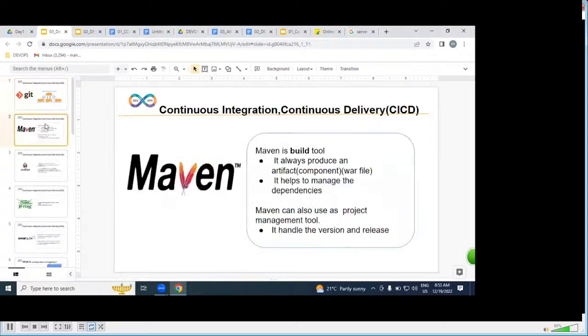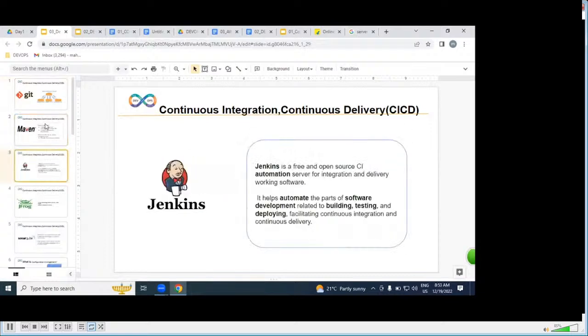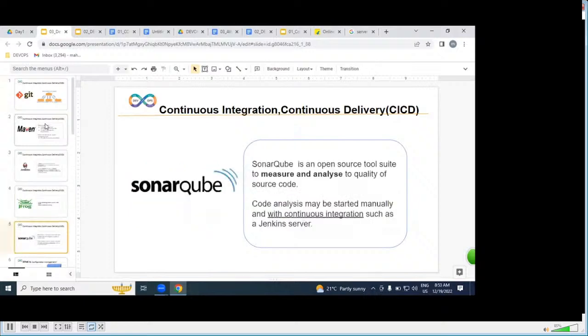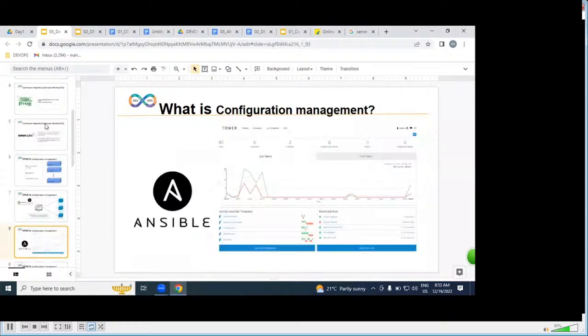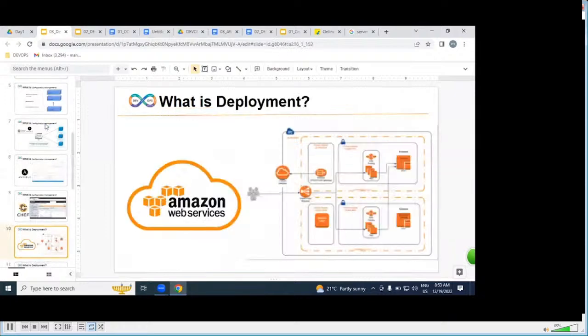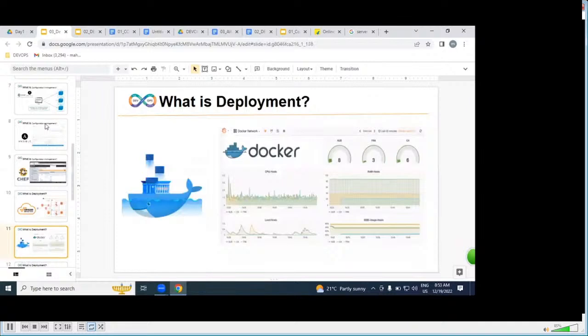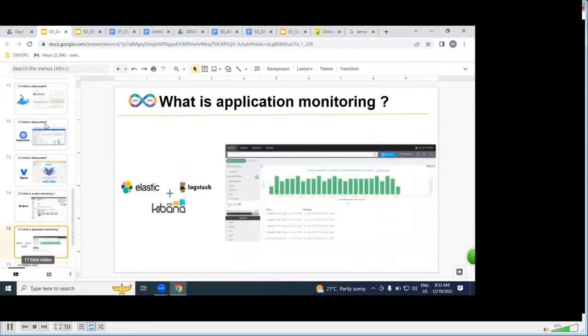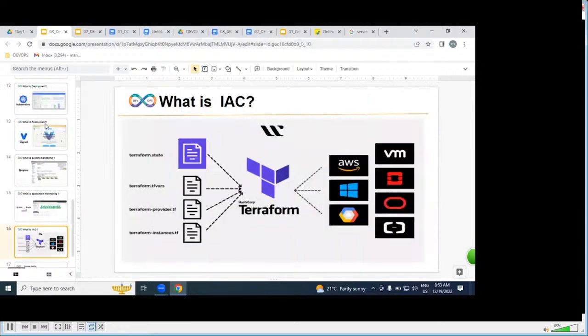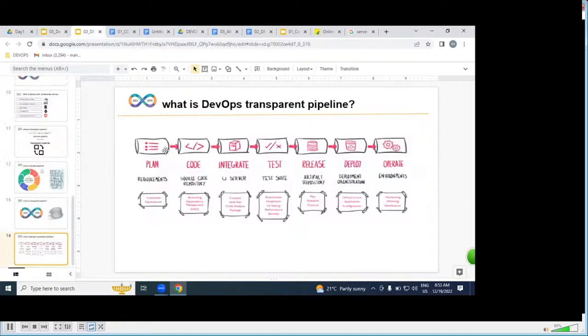Git we are going to learn. Maven we are going to learn. Jenkins we are going to learn. JFrog we are going to learn. SonarQube we are going to learn. Configuration management like Ansible, Chef, AWS, complete AWS. Docker, Kubernetes, Vagrant, Nagios, ELK, and Terraform. So these are all the tools we are going to learn. Learning these tools will take more time. By using all these tools, we are going to implement this DevOps process.